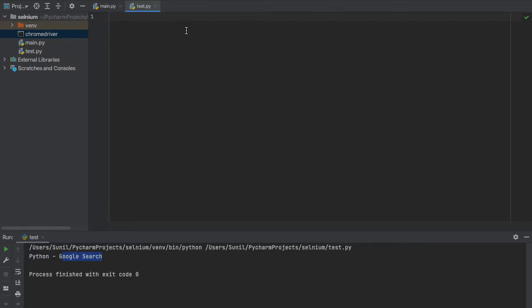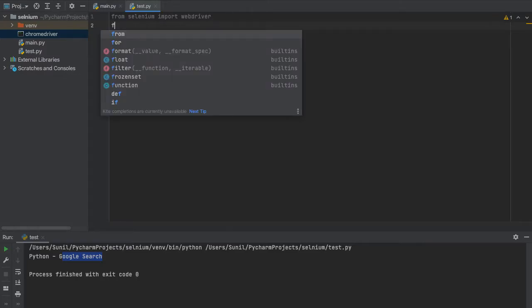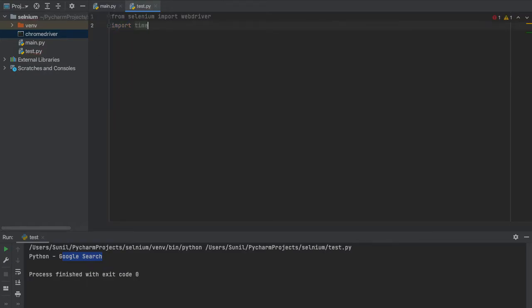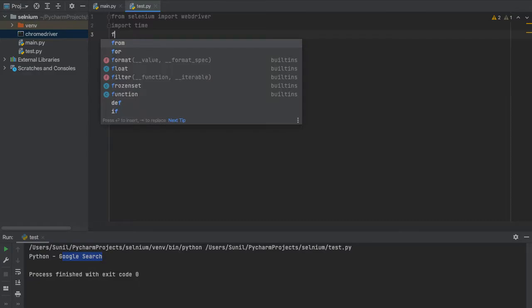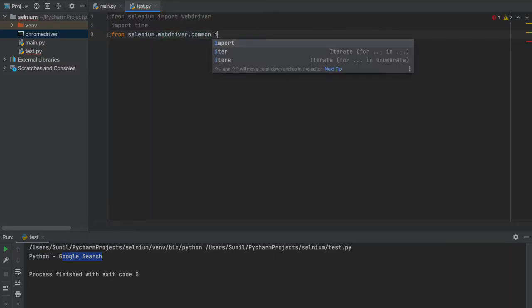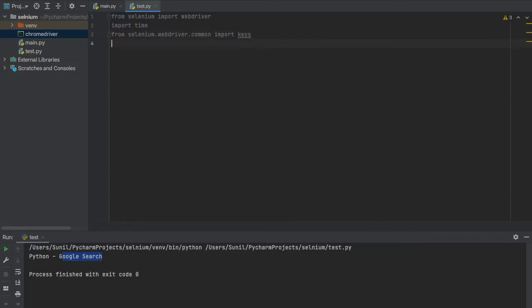So for that, first we need to have from Selenium import WebDriver. So this is the first thing we need, because this relates to Chrome driver, and then import time, right, and then from Selenium dot WebDriver dot common import keys. Okay, this is the third line we need to import.